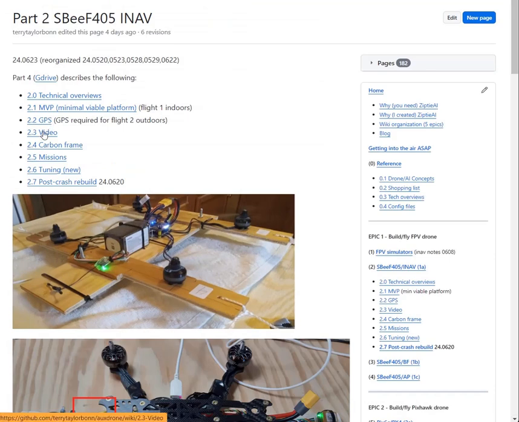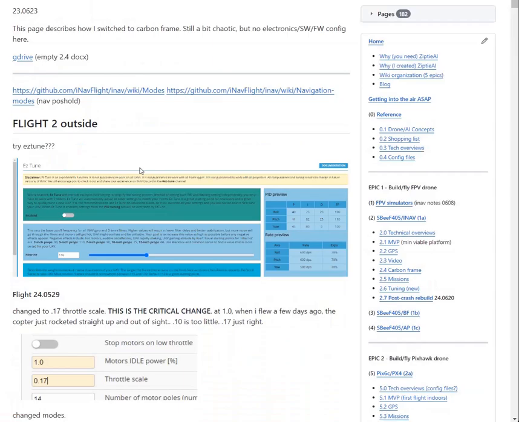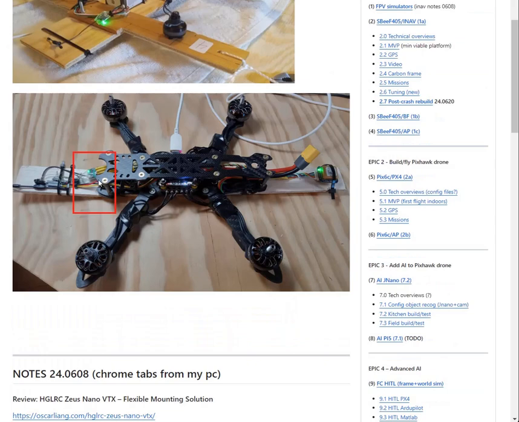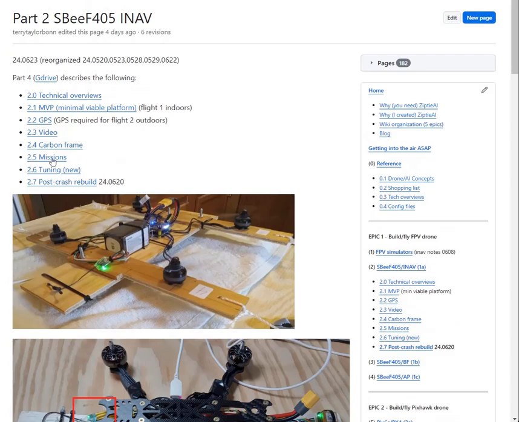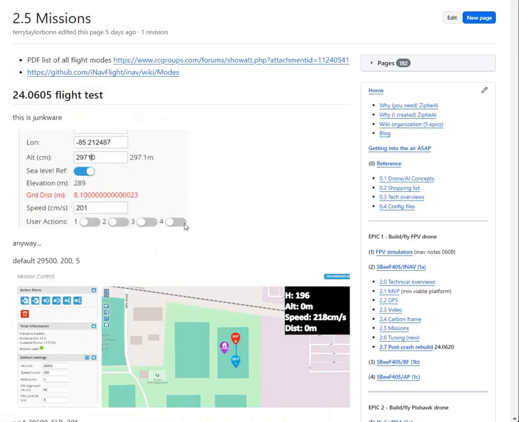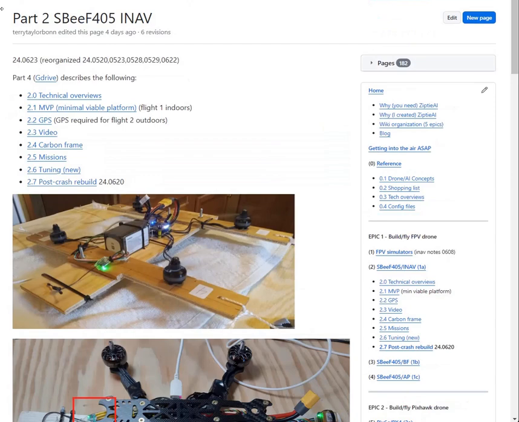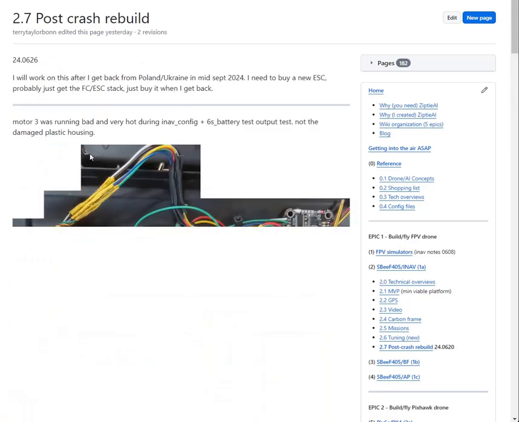Then you do GPS and you add video. Later you put on a carbon frame. Here's the carbon frame, and I still added a piece of wood to make it easier. More space. And then you have missions. Missions are where the copter flies itself, and that doesn't really work well in iNav. And then I crashed my copter, as I said, because I just didn't have enough experience.